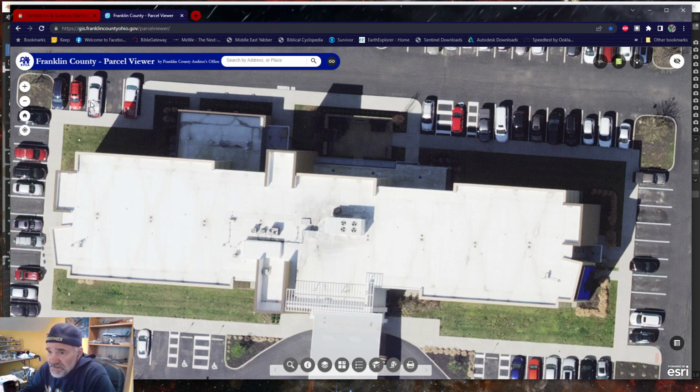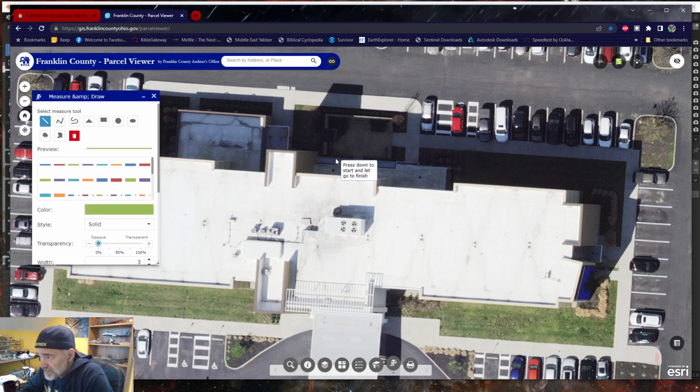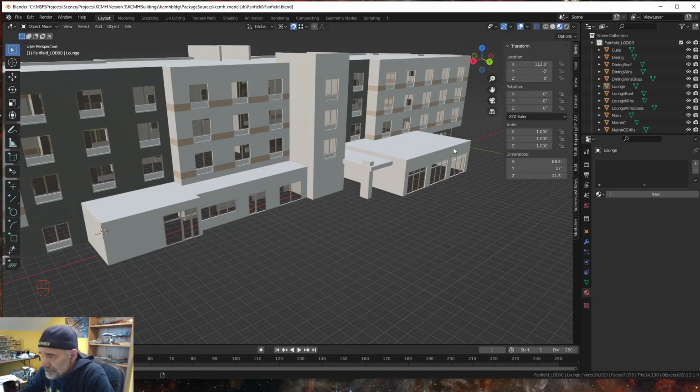So let's do a measure. I'm at the Franklin County, Ohio GIS site. Let's hit our measure tool and hit the line, and let's measure the length of this. 6 feet. So both of these are 6 feet. And let's get a width. 2 feet. 2 feet thick. 2 by 6. All right.